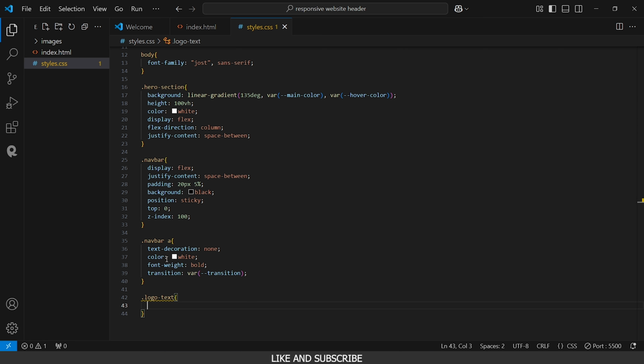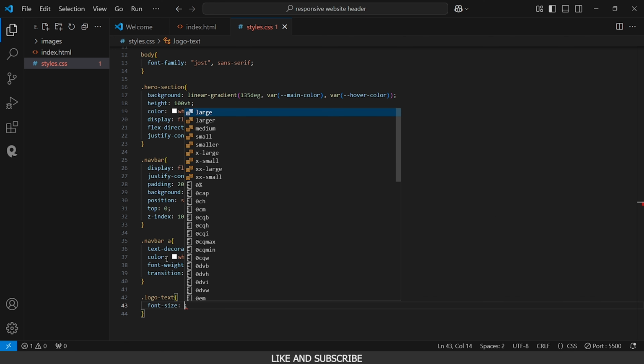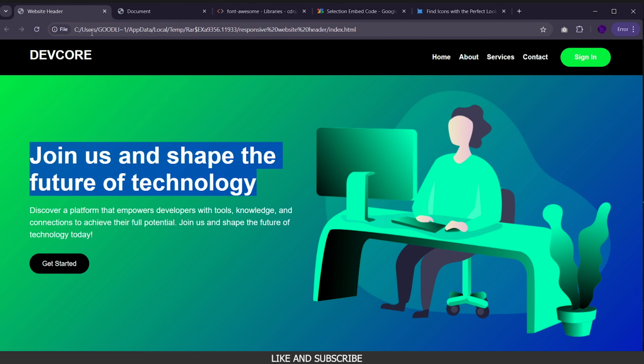So for the logo text, I just need to increase the font size here. Font size here is going to become 30px. Now let's see what the text looks like. As you can see, that looks nice, just like what we have right here.